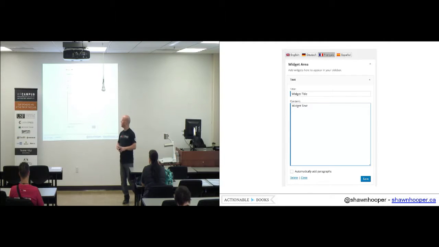With QTranslate X, you can translate widgets the same way. So you have your text widget sitting in your sidebar, you can switch between languages at the top, and the widget title and the content of the widget will change into that language so you can set the content appropriately. In some other options where the plugin does not allow for widget translation, you would have to do separate widgets in each language and then use conditional logic to decide whether or not to show that widget based on the current language being shown. So this way of doing it is really nice. I like the way that QTranslate X has implemented this.